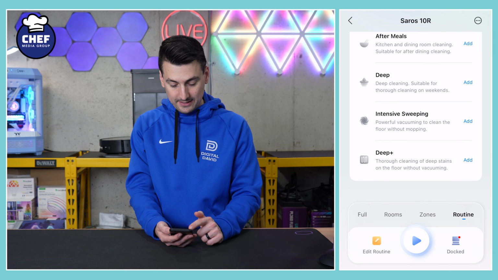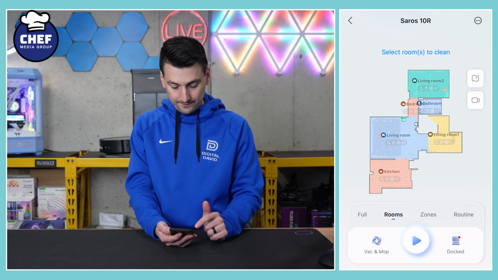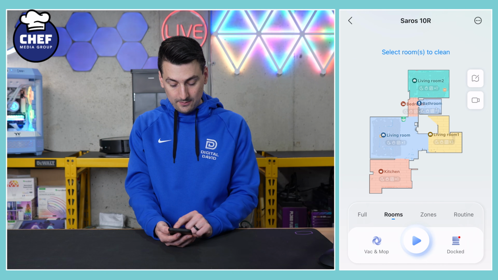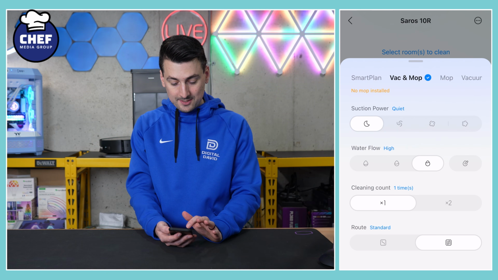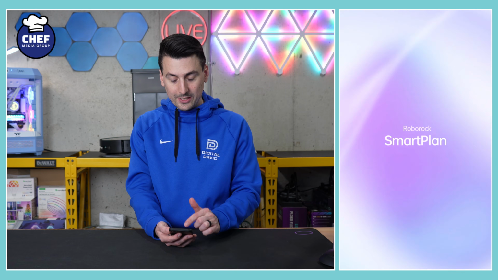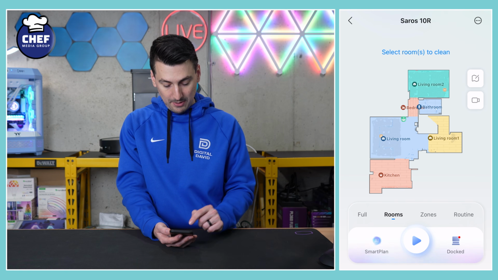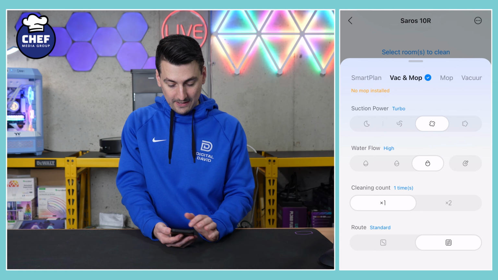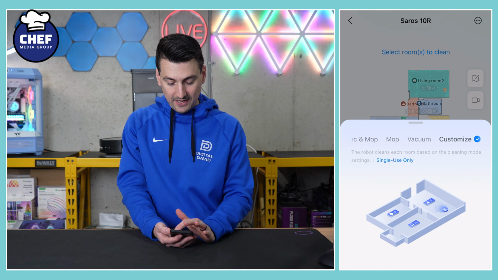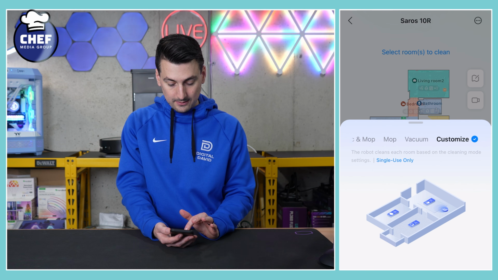Use some of the recommended routines. You get the idea. And then we have 3 more buttons. Vacuum and mop. This is our options here for cleaning. We can do Roborock's very own smart plan. Basically, they're AI-powered cleaning. Or we can do vacuum and mop, just vacuum, or customize depending on what we want. Basically, room by room clean.